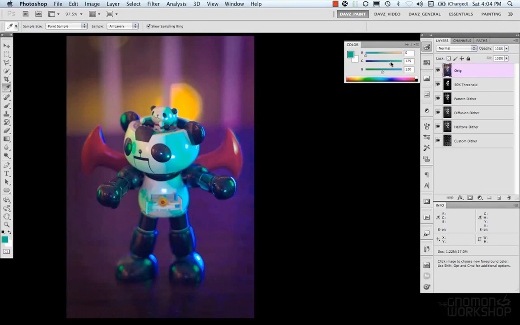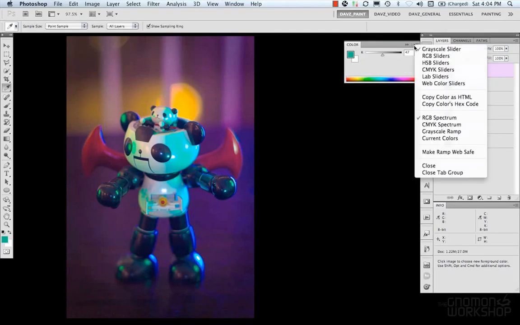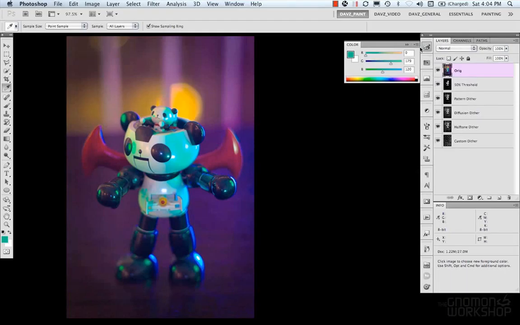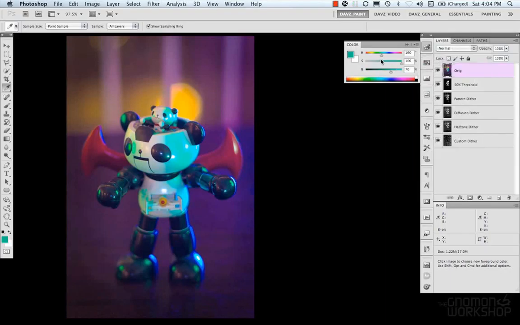Pretty straightforward. Now in our drop-down, we have different color sliders for each of the different modes that are within Photoshop. So we have RGB sliders, CMYK, lab sliders, web color sliders. We can also display in hue, saturation, and brightness. So it's just another way of displaying your colors and choosing your colors.